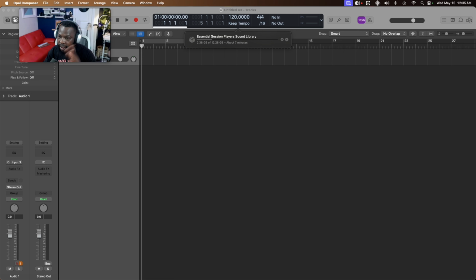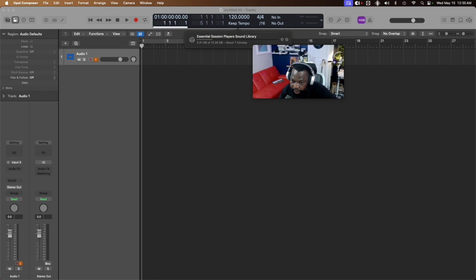So let's just let that sound library download and let's take a look at that stem splitter here. I'm just going to load one of the tracks that I'm working on and see if I can recreate that file separation algorithm on here.